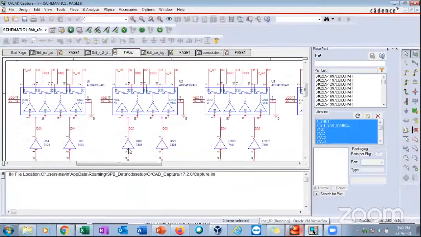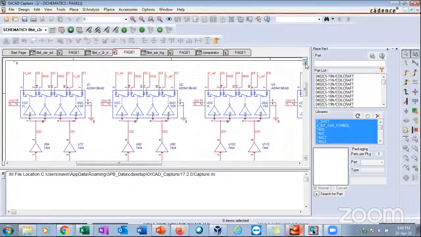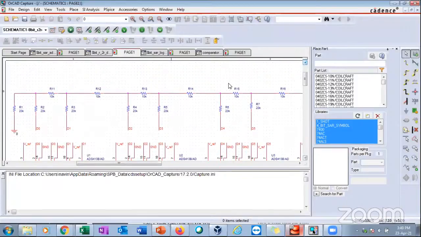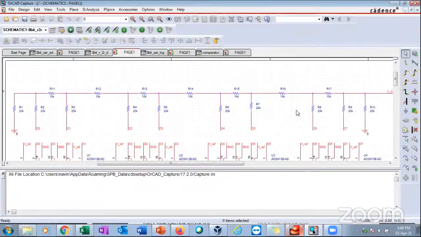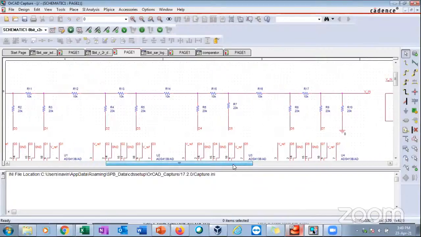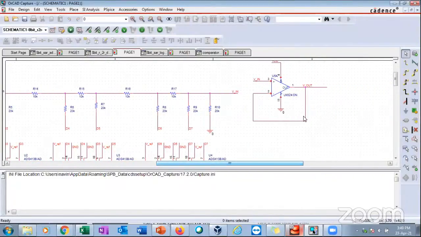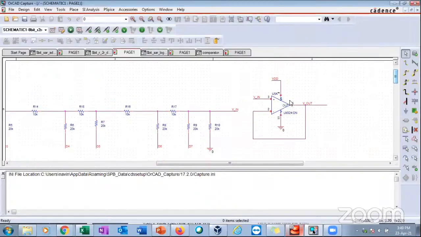Similarly, I have made use of an inverter. And then this is the ladder network for an 8-bit DAC. So I have given 8 inputs. So this is an 8-bit DAC. The output of this DAC is sent to a comparator circuit. In short, it is an amplifier.